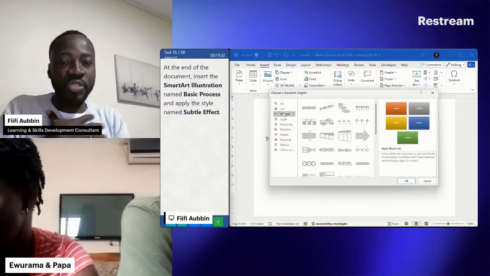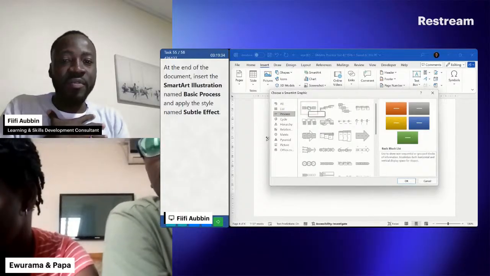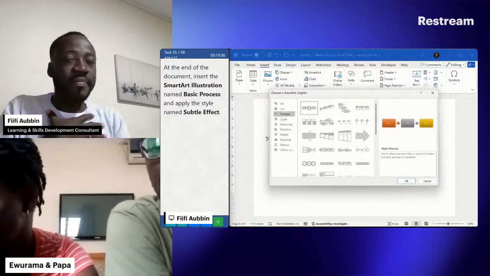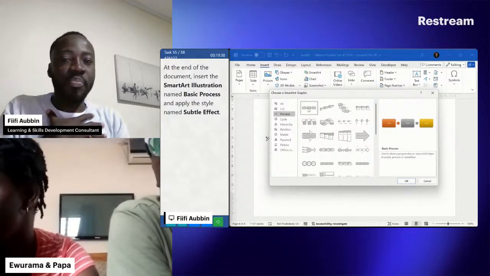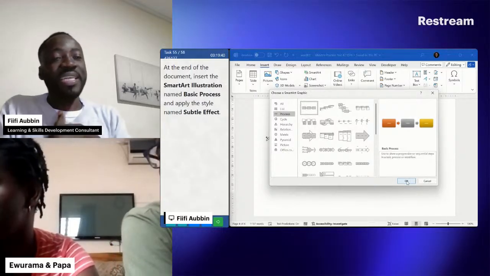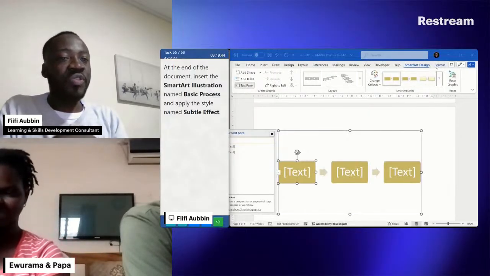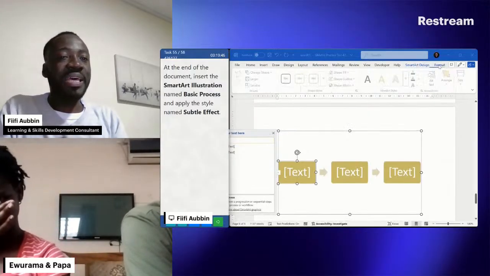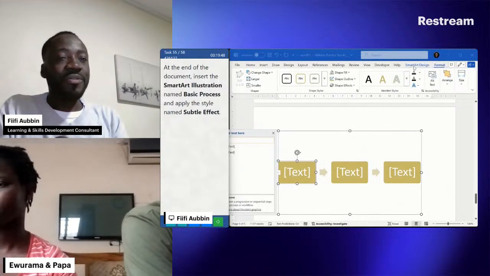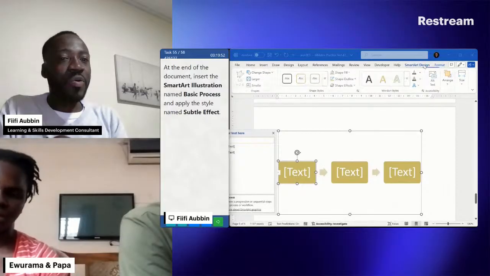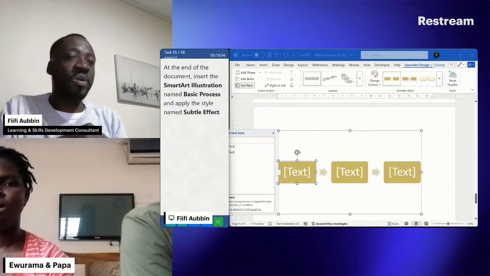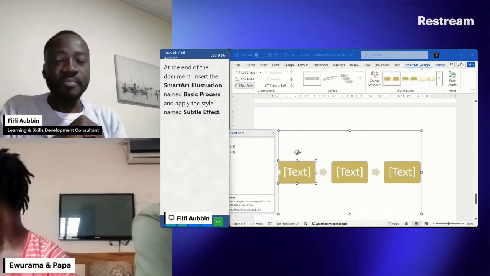So I go to Process, then I have Basic. Under Process, we have Basic. Once I hit OK, it's inserted, then it will give me its contextual tabs, SmartArt Design and Format. So whatever I want to do with my SmartArt, I can get all the tools within its contextual tab. Is that okay? Okay.